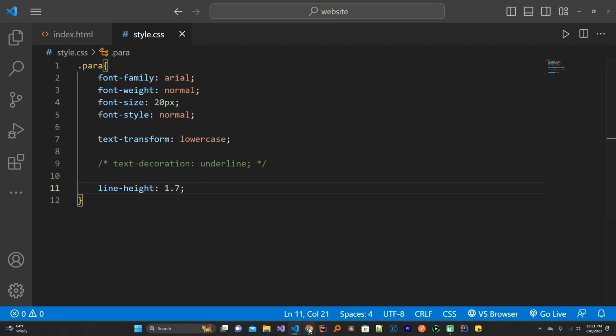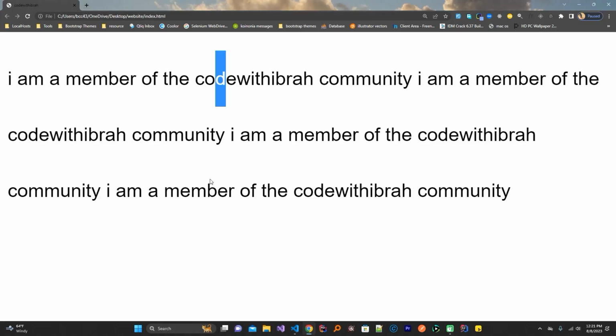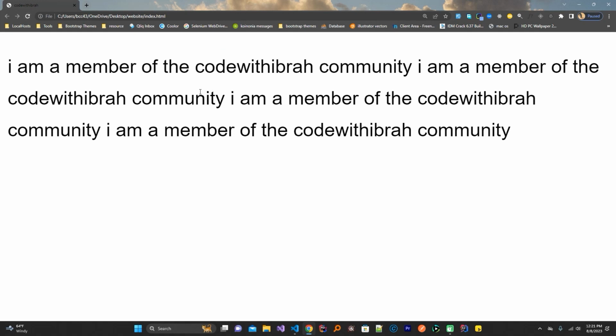This is what mostly I like to use. So 1.7 pixel will be like this one. Okay, so that's all about line height in CSS. That's all about line height.